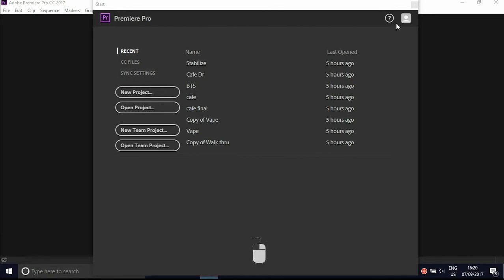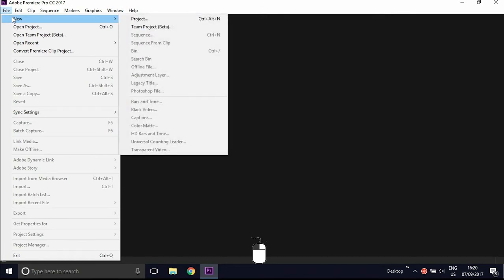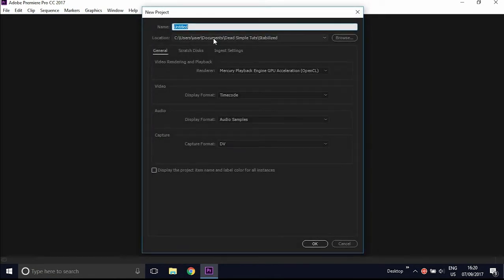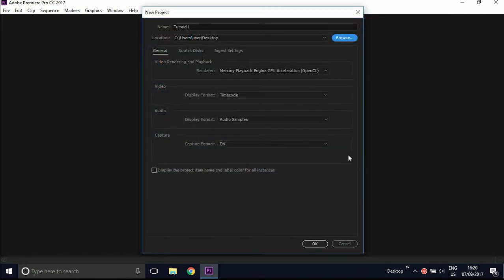So let's close this panel, head over to File, select New Project, and we're going to name it Tutorial 1. Equally, we're going to choose the location in which we will save our project file. You can pretty much ignore everything else.